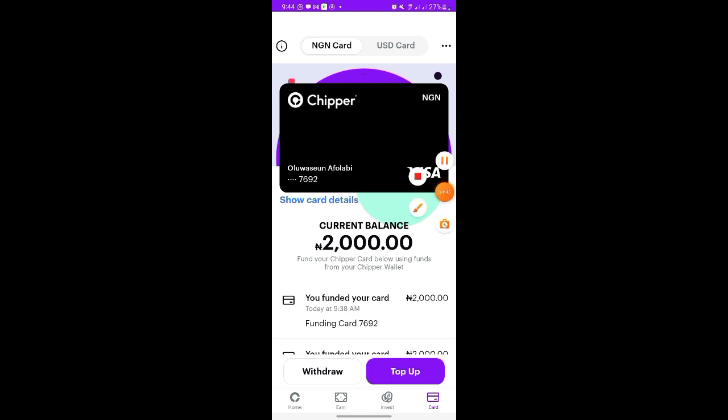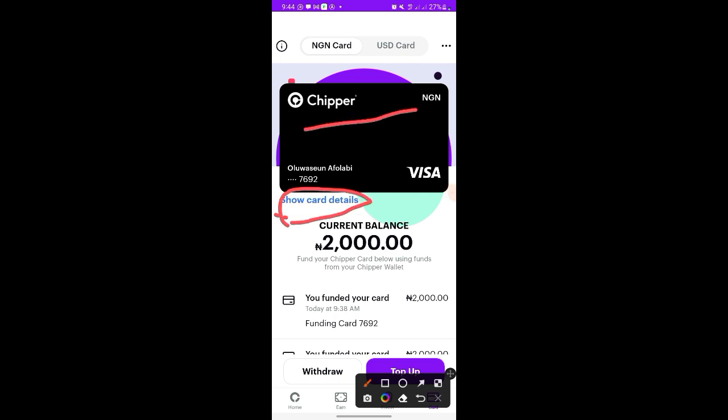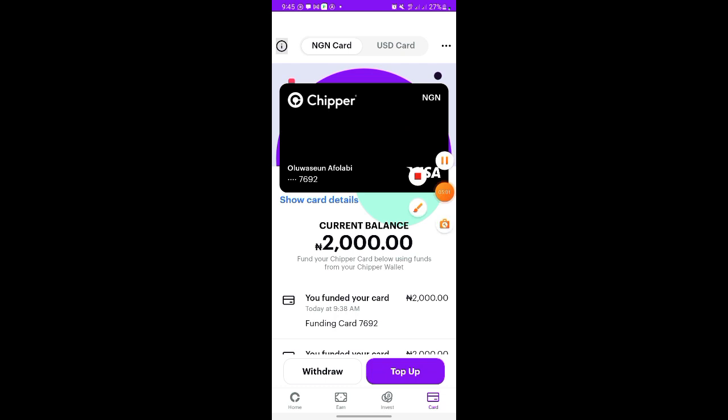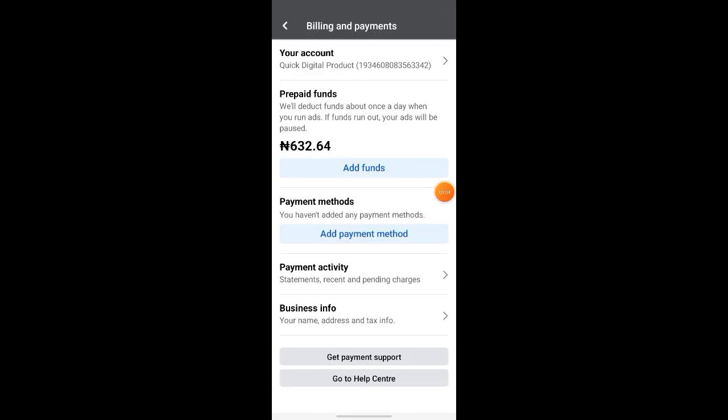So what I need to do right now is to click on this show. Once I click on show, it shows my card details. My card details are going to appear here, but I won't do that right now for security reasons. So I'm going to pause it and come back.